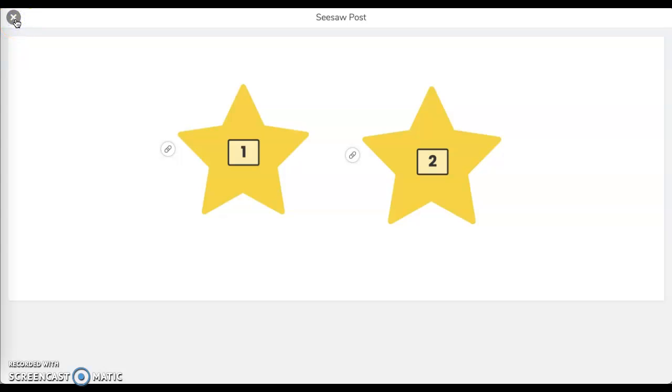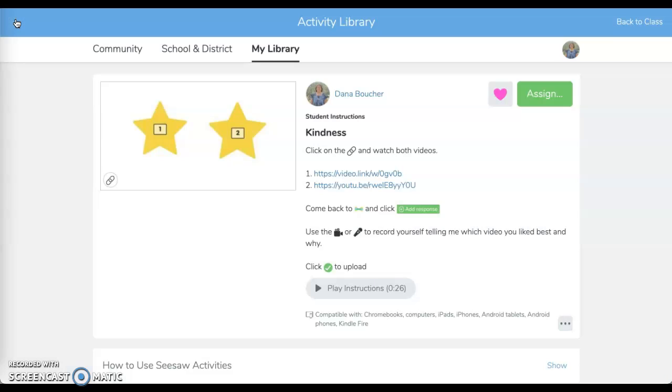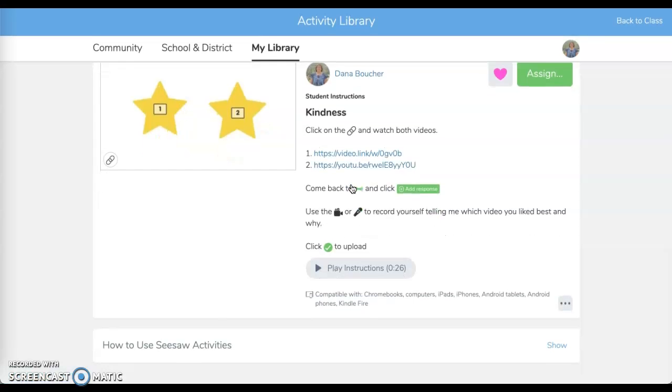The other way you can get to the link, give it just a minute, like I said, there's a delay, is you can see I also put the links here in the directions. So if you see how it underlines when I hover over it? If you click on that, it's going to bring you to the link number 1. Then you would have to come back to Seesaw, click on link number 2, come back to Seesaw, and then you will click the add response.